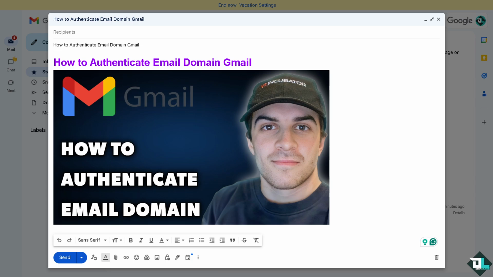Authenticating your Gmail domain for email involves configuring the DKIM, which is also known as Domain Keys Identified Mail, the SPF or the Sender Policy Framework, and optionally a DMARC, which is Domain-based Message Authentication, Reporting, and Conformance, to ensure your emails are less likely to be flagged as spam and are properly verified.